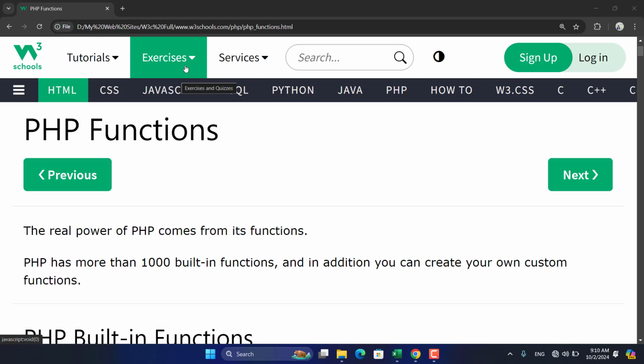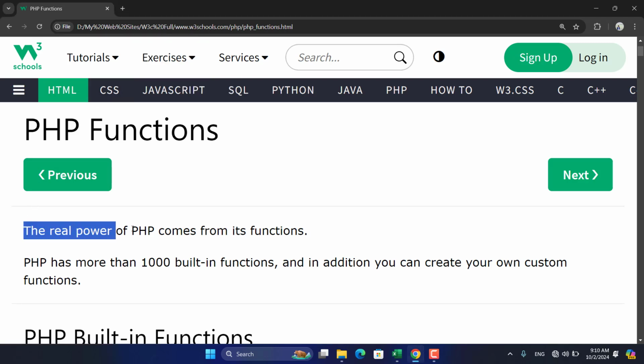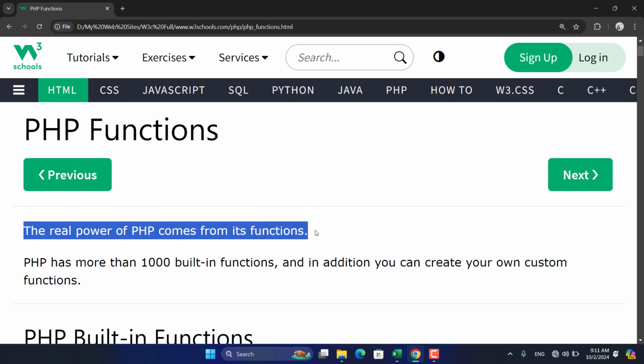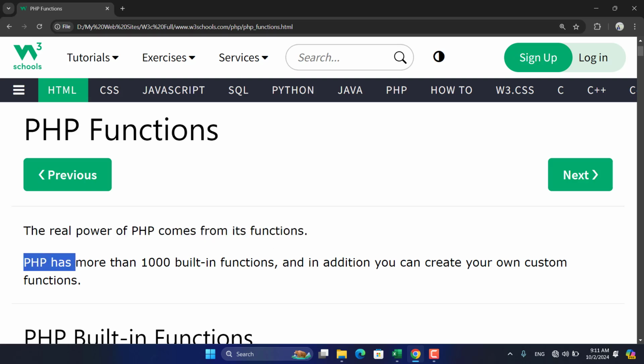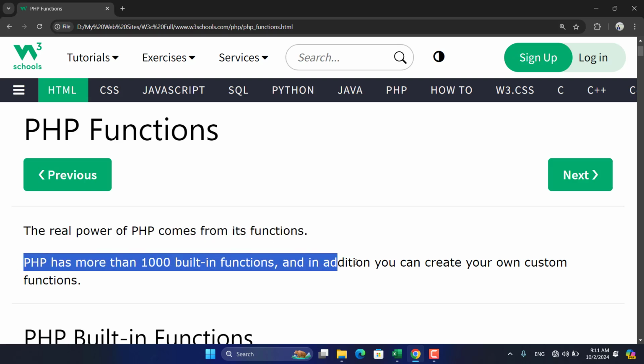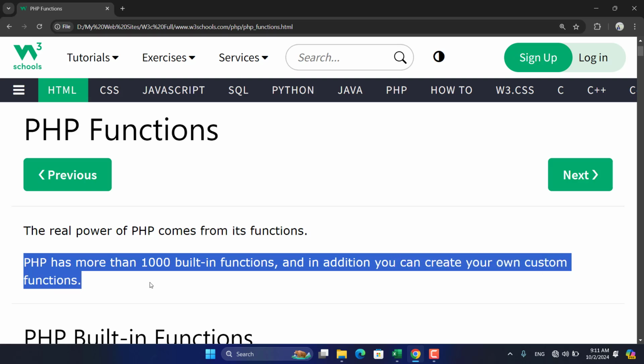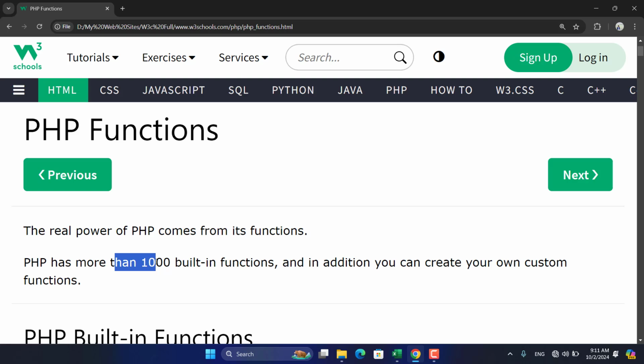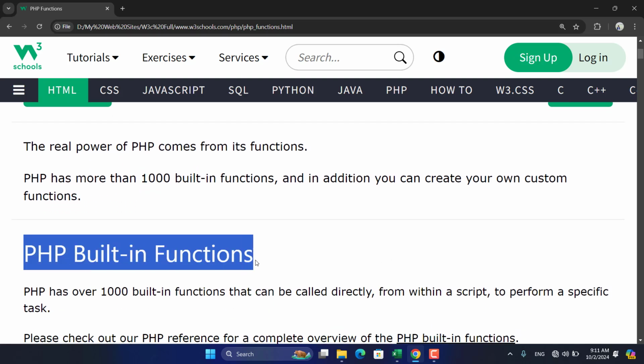It says that the real power of PHP comes from its functions. PHP has more than 1000 built-in functions, and in addition, you can create your own custom functions. If you're not going to use these 1000 functions, you can create your own function. So first, what are PHP built-in functions?